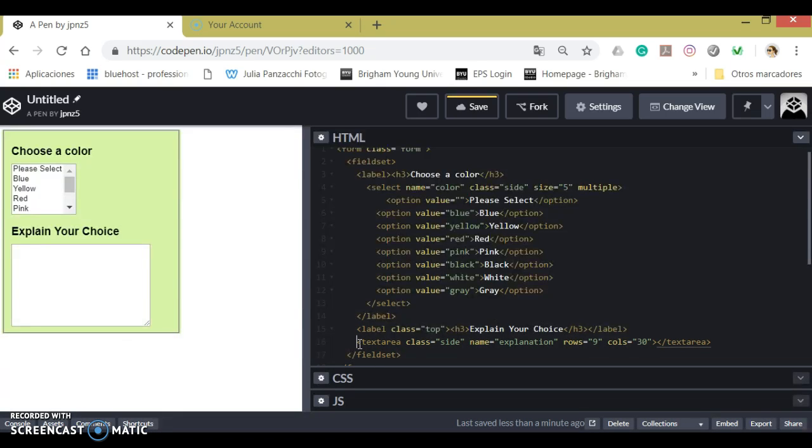Okay, so here is my textarea line. As you can see, I use the valid explanation. I use 9 rows and 30 columns. And this is how it looks.